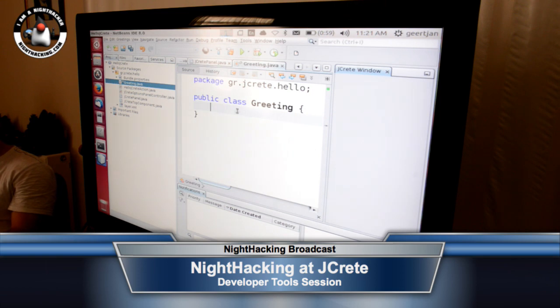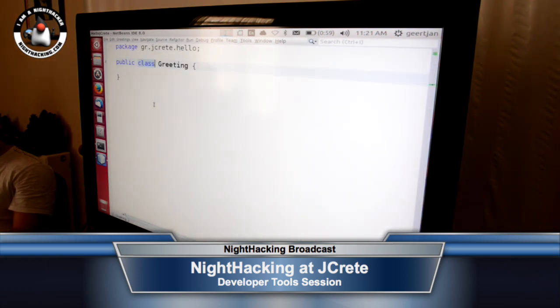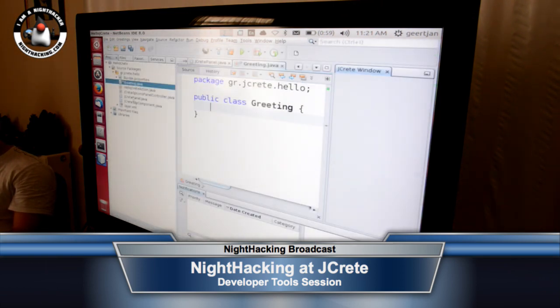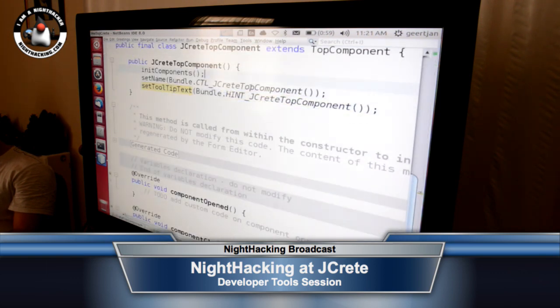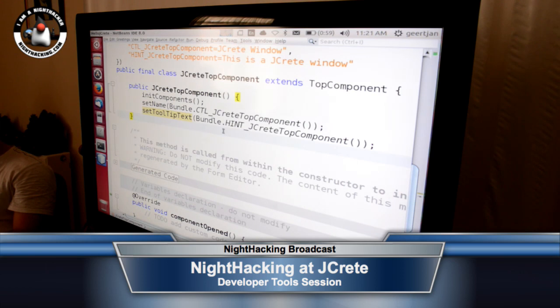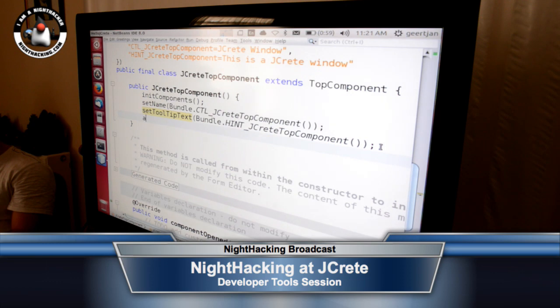And this greeting. Okay, here's greeting. So in our top component, there's a global lookup for the whole application, and there's a lookup for the top component and a lookup for the nodes. The way you access the lookup for the top component is to use a method called associate lookup. So here you can inject objects into the registry of the top component.